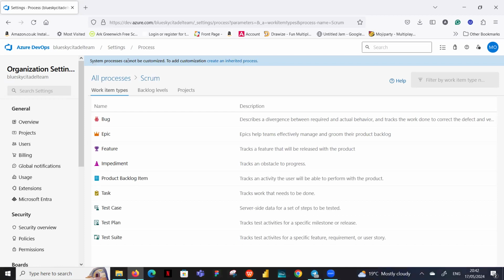It's already warning that you can't customize this process because it's the main process. Scrum is the main process on this organization, so you can't customize it. If you want to do any customization, it's telling you to create an inherited process, which we want to do. You can click on this to create it. You can also click on project here to create it, okay?